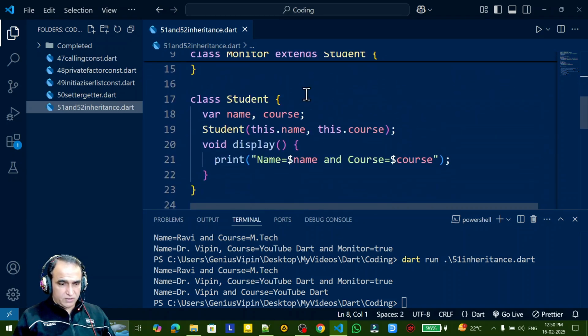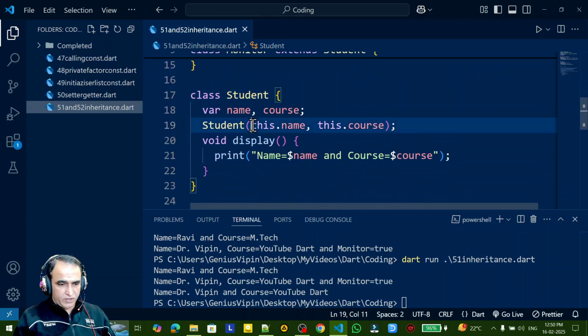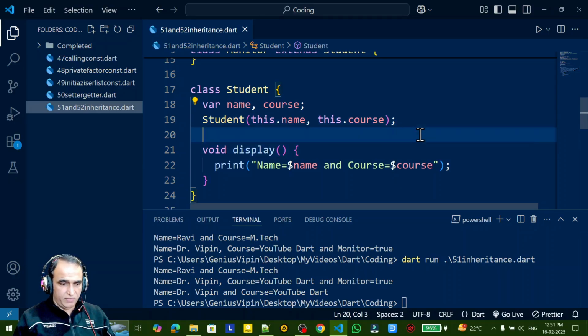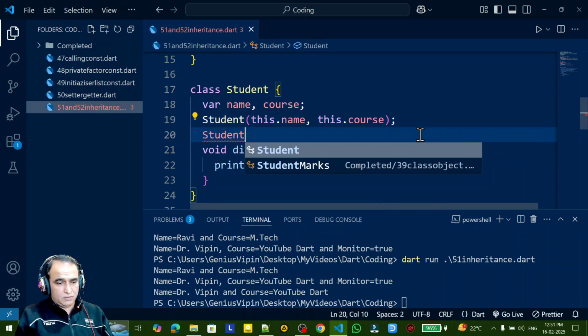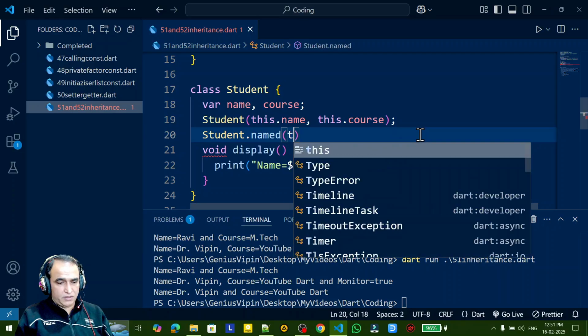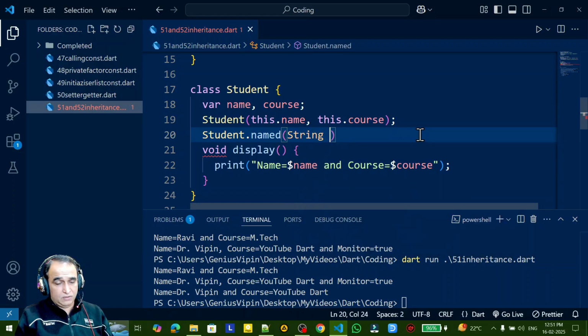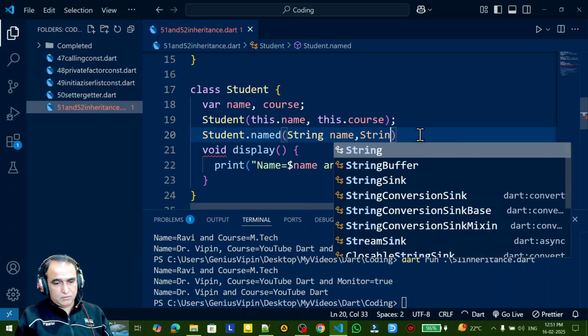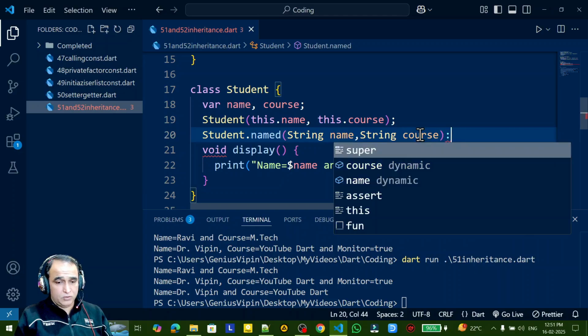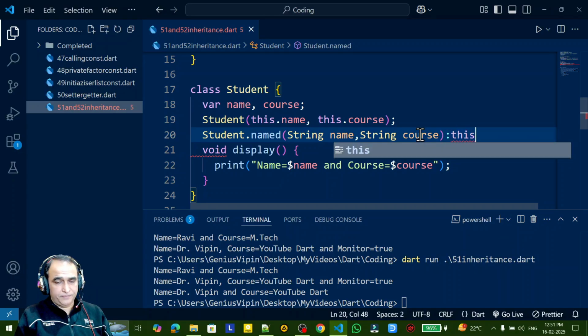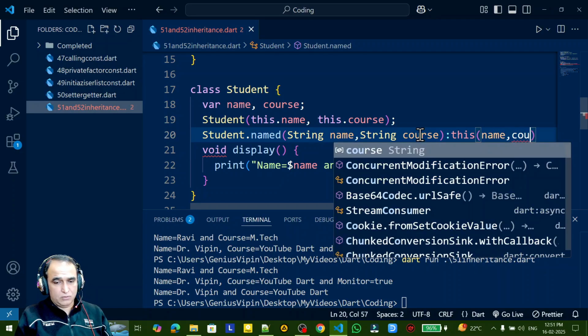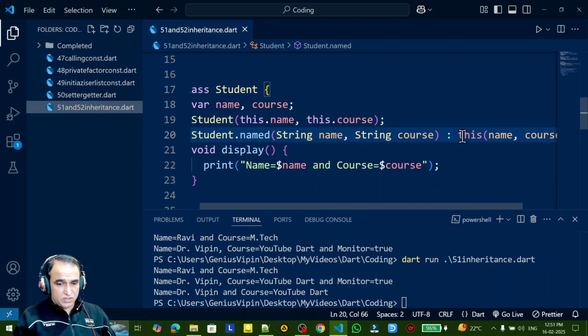Suppose we have this subclass here, and you see one uses this to call the variable of the same class. We can use this with a different approach also. For example, I have a named constructor in Student, and I say named, and here string name and string course like this. So I can use this here, and I can pass name and course here. Remember? So this is the use of the this keyword.